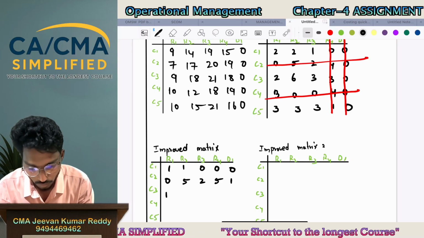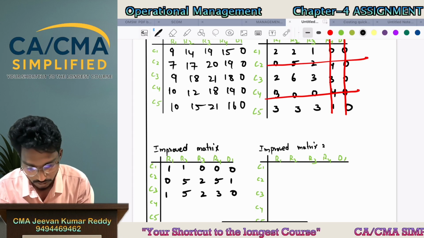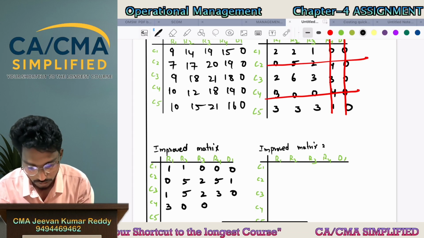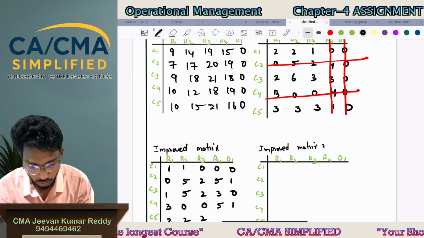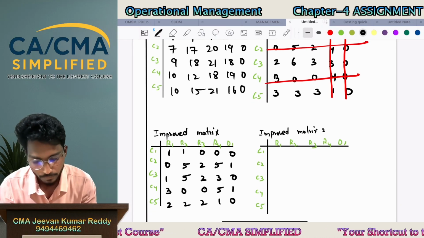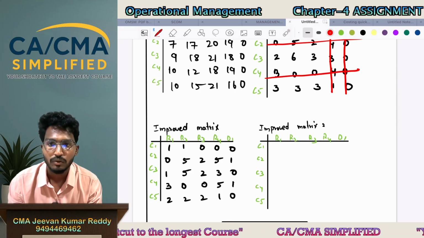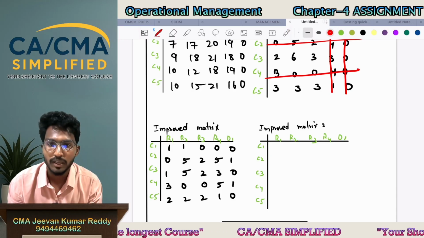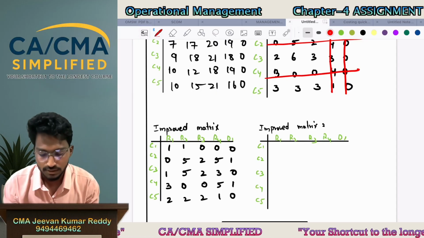6 minus 1, 5, 2, 3, 0. Next, 3, 0, 0, 5, 1. Next, 2, 2, 2, 1, 0. After writing the improved matrix, we need to perform the optimality test again. Before doing the optimality test, we need to draw lines.